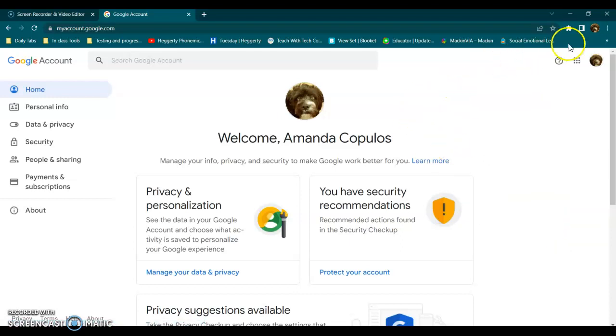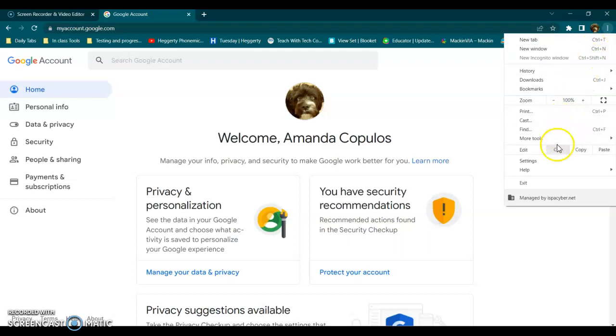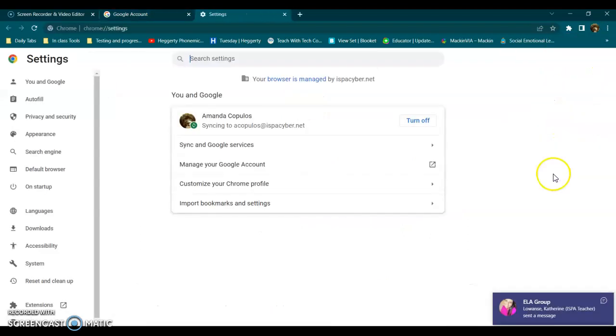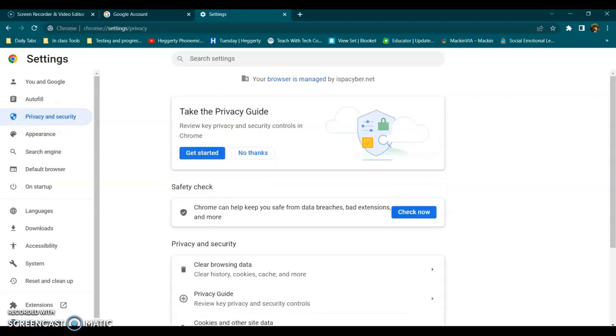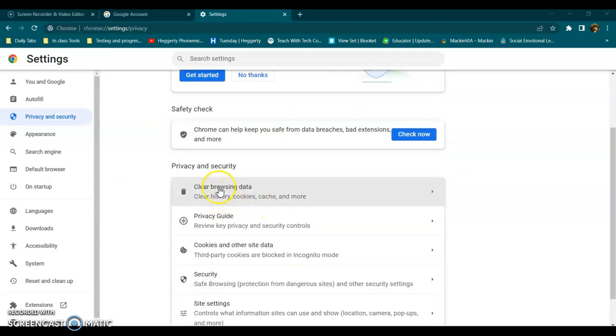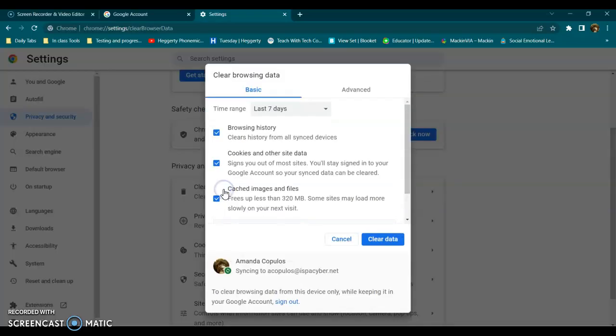Number two, the second thing you're going to do, you're going to go up to Chrome. Underneath your X, there's 3 dots. Click on those 3 dots and go down to settings. Okay, and when you go to settings, you're going to click on privacy and security. And then you're going to scroll down a little bit. It might not show up right away. You might have to scroll a little bit to clear browsing data.